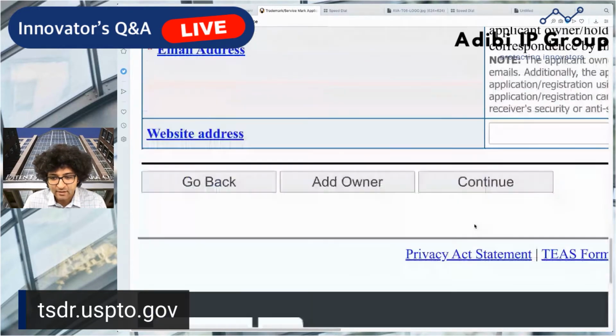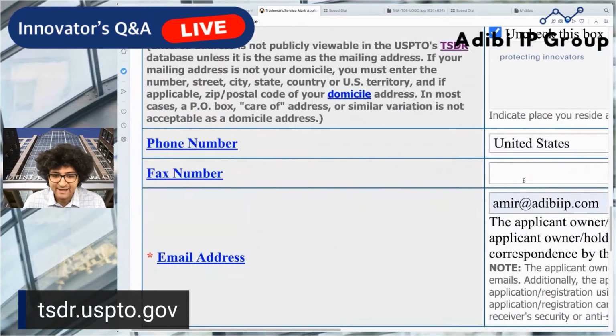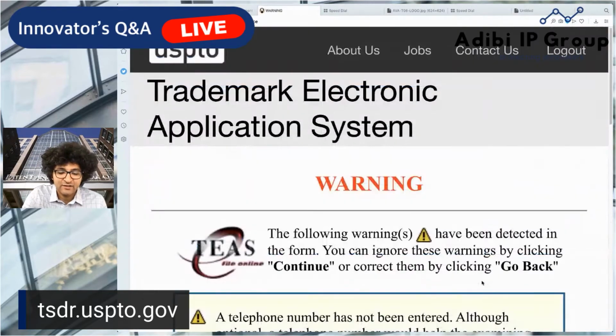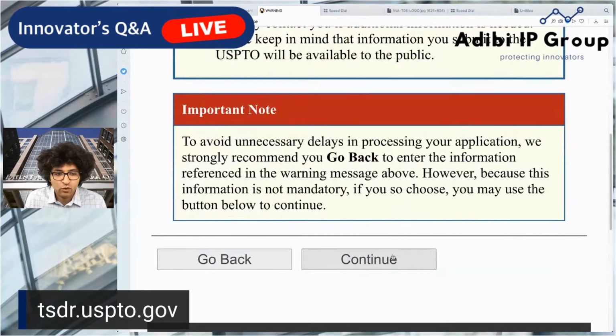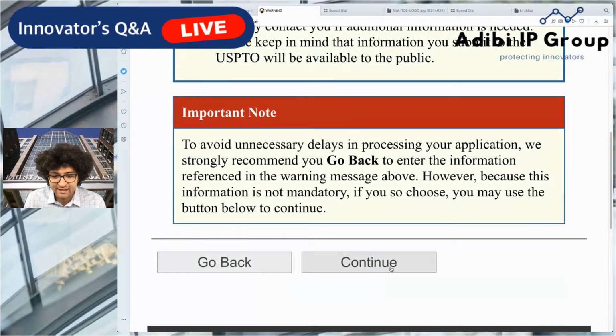I'm going to go ahead and put my personal address, and then website address. Again, this is optional. You don't actually need to have a website address either. Now, when I click continue, it's going to give me a warning. It's going to say, hey, you didn't input your phone number. But that's not a big deal. I'm going to go ahead and click continue. It's just a warning. It's not going to reject my application just based on that. It's going to let me continue filing.